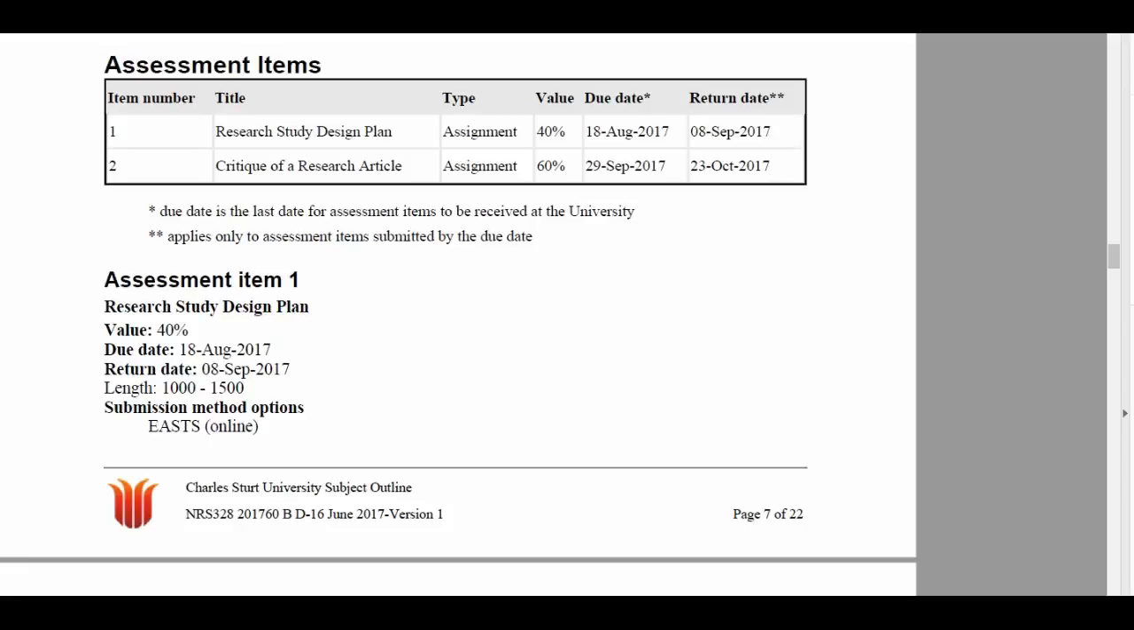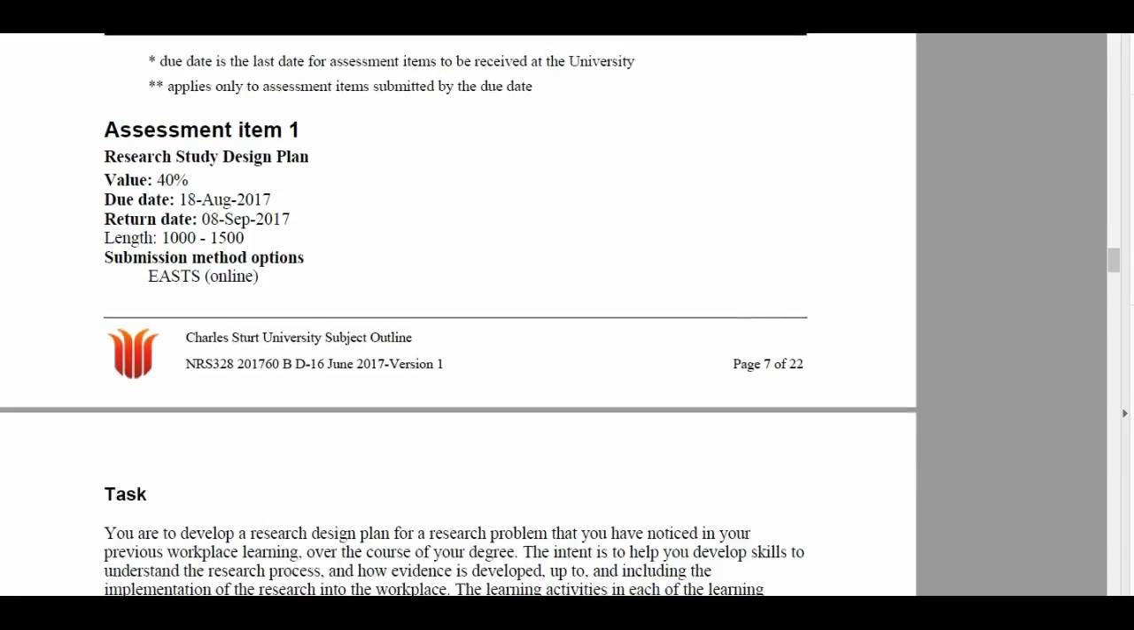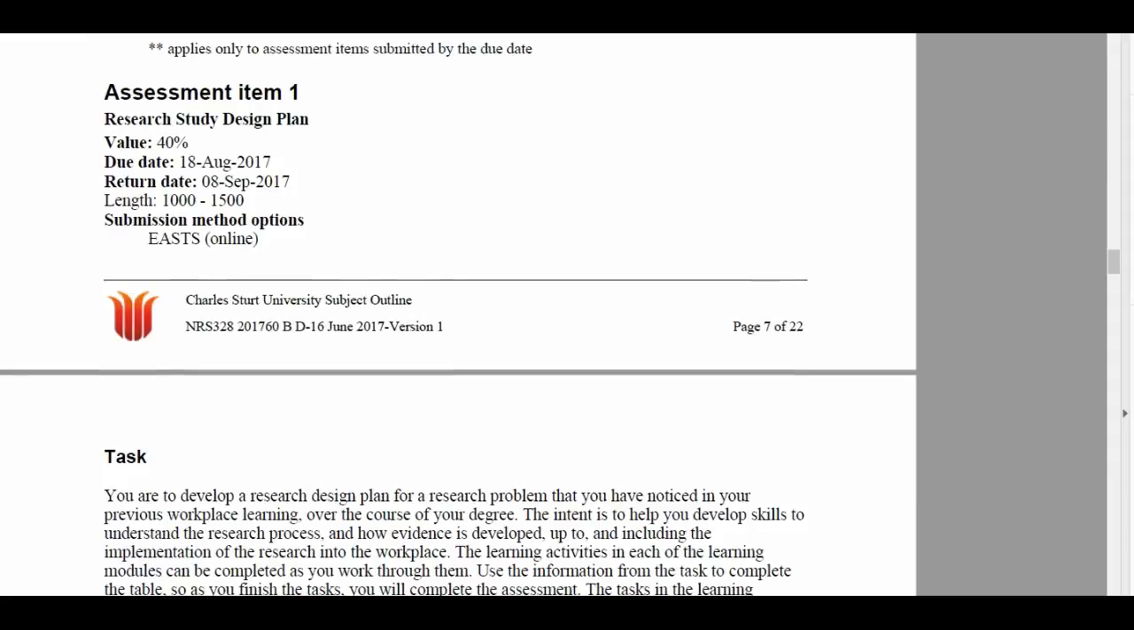The assignment's due on the 18th of August, which is the Friday of week 6, and you'll receive it back on the 8th of September. It's worth 40% of the overall mark, and the length is between 1,000 and 1,500 words. Now this is because what you'll find is in some sections you'll write larger amounts of writing, and in some spots you'll write less.